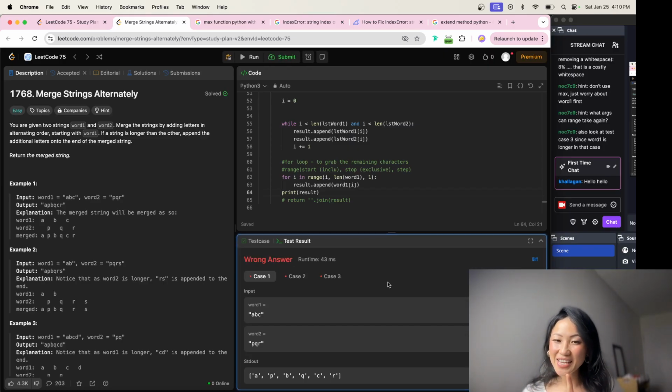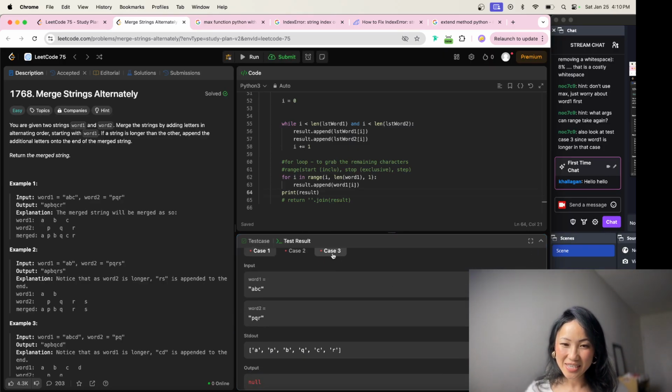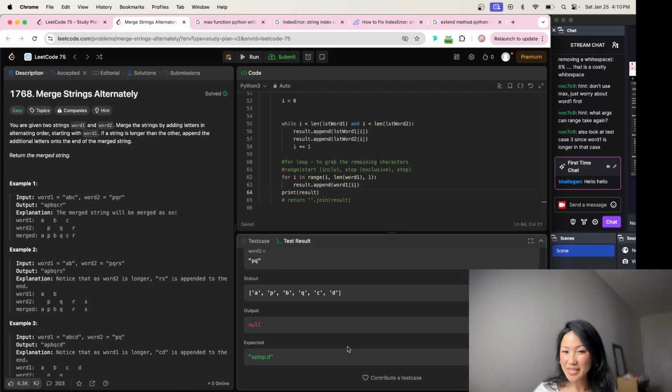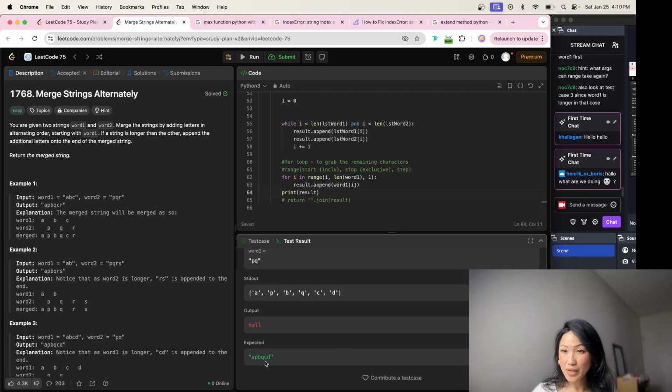Okay, so no, I think that worked for case 3, because that does make sense why it worked for case 3, because I anticipate A, P, B, Q, C, D.